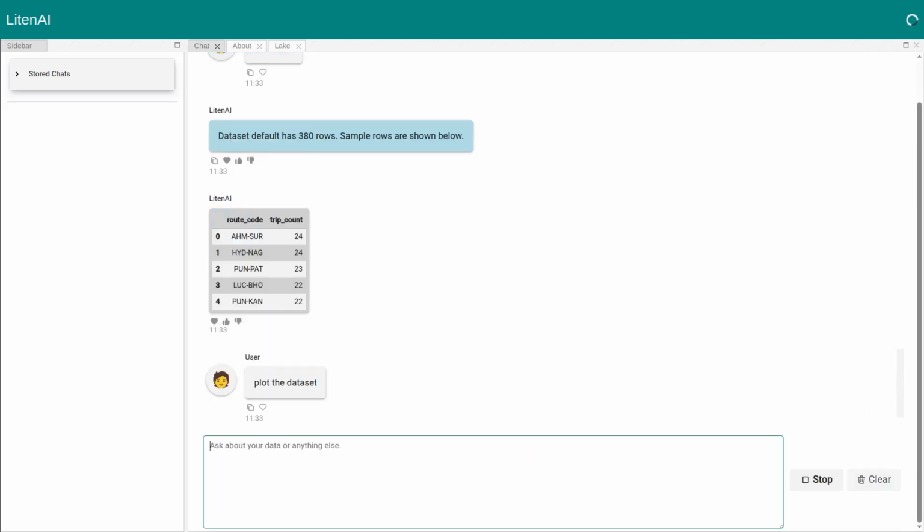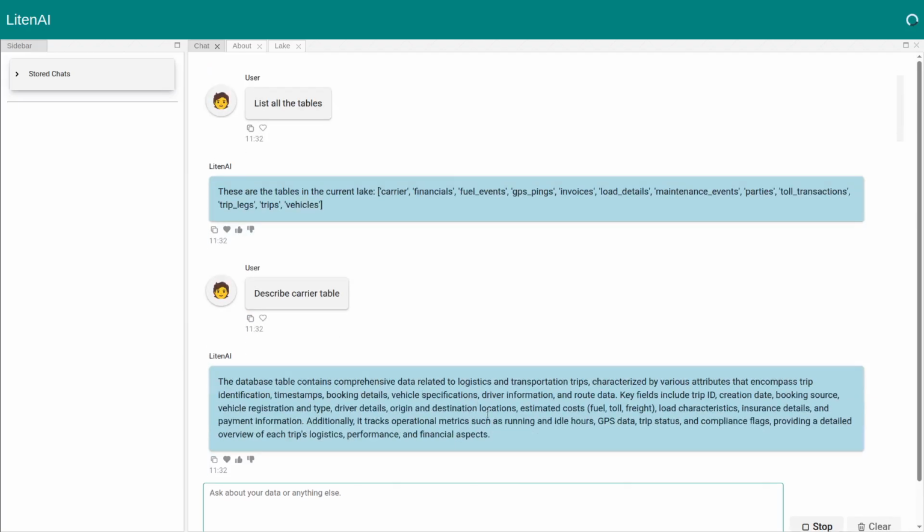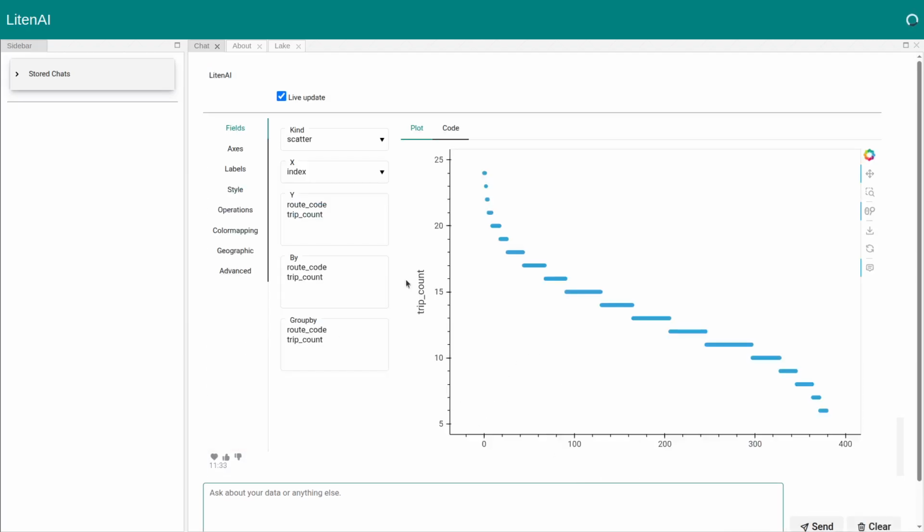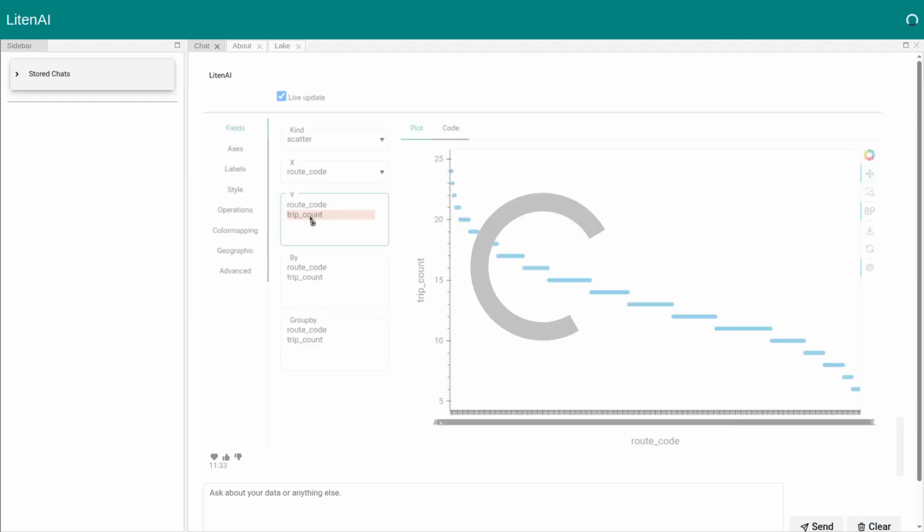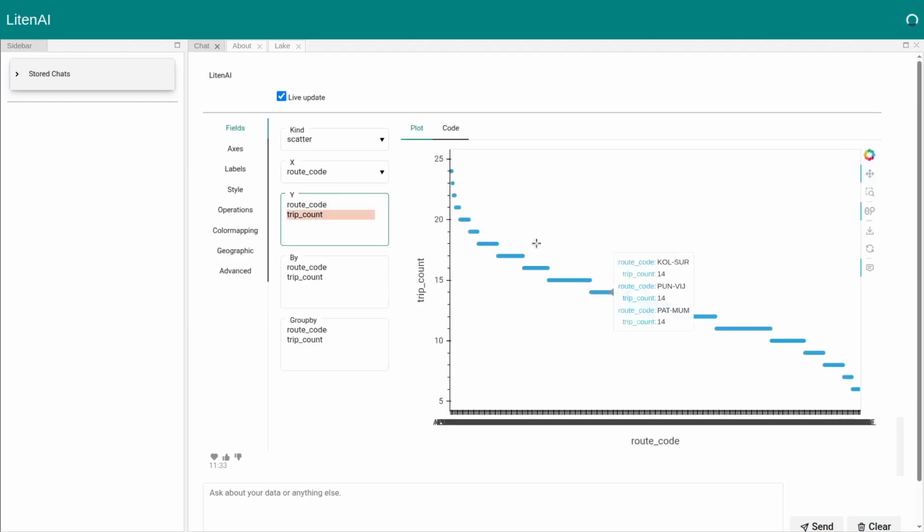So it gives me a way to explore the data, and here you can see that if I look at the route codes versus the trip count, it shows the different trips that exist. Here for example, the most used route is Hyderabad to Nagpur, that did 24 trips.